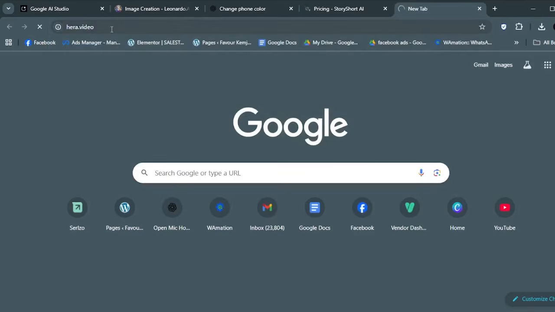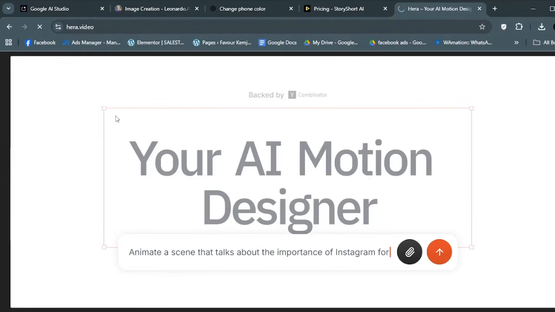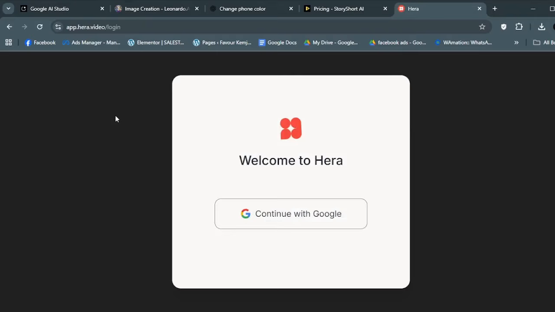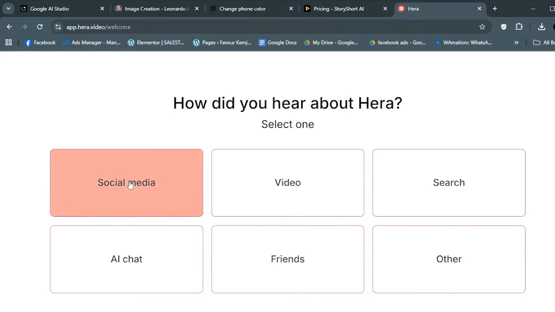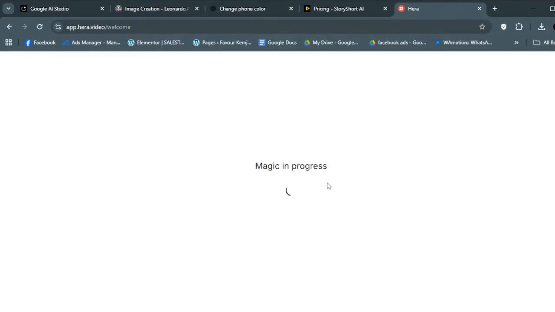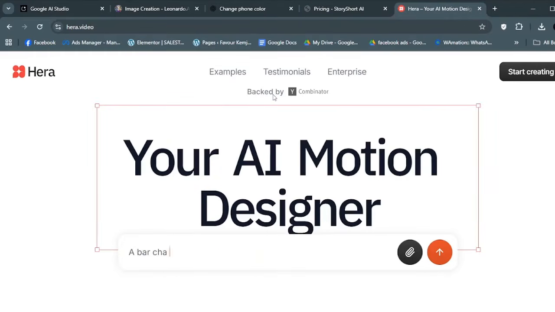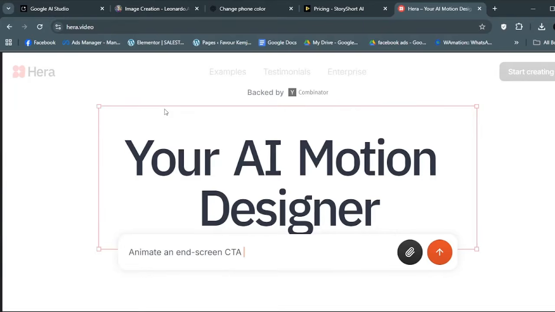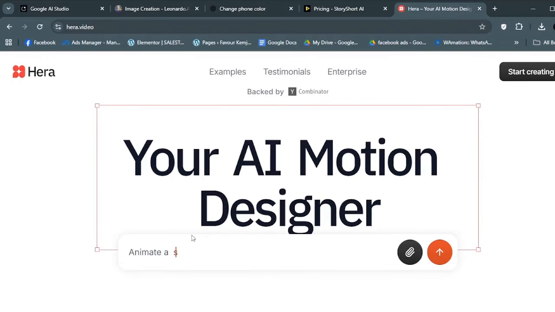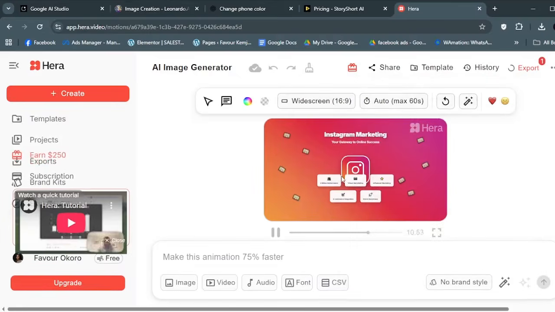So go to your browser and type hera.ai. Then create an account, explain why you want to use Hera, and then you see an open box that tells you what do you want to do, like what animation do you want to create, and then you can now type exactly what you want. For example, you can say create a 5-second YouTube subscribe button, or a 5-second animation that shows the importance of Instagram, or show money popping out from something. Just explain exactly what you want, click on enter, and in a few minutes Hera is going to send you exactly what you have asked for.